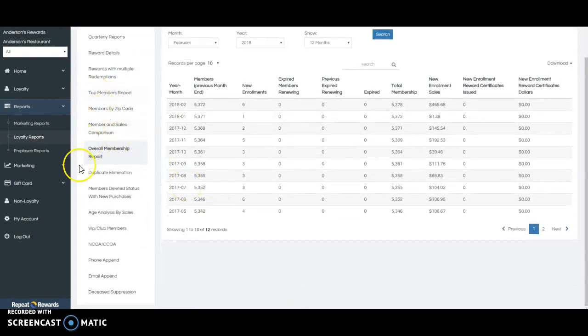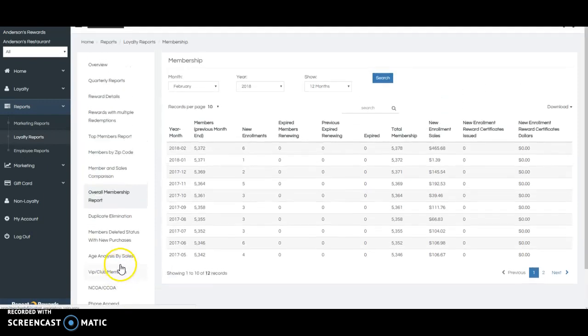Some other reporting offered includes duplicate elimination. You can also search for members with the deleted status with new purchases. You can also search by age analysis by sales. If you do have a VIP club or a VIP membership, you can also view that in the VIP/club members. And then we have various data cleansing reports, including phone append, email append, and deceased suppression.